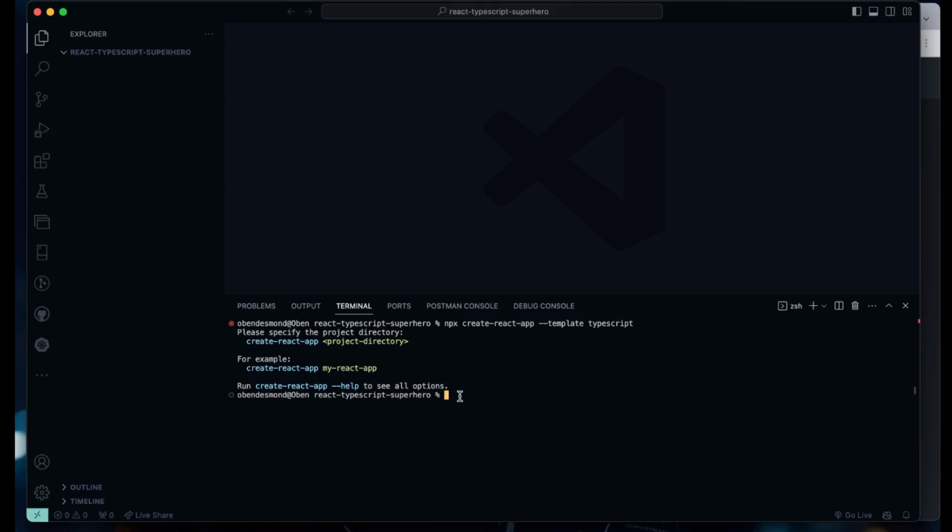Oh, we have to specify the name of the app. So we're going to do npx create-react-app and then... Actually, if you are doing this, you want to specify the name of the app. I already created a folder here called React TypeScript Superhero, so what I'm going to do is use a dot, which simply means create the project in this folder. But for you, if you put a name of app here, it's going to create a new folder called name of app. Okay, but we don't want to do that now, so let's just do the dot.